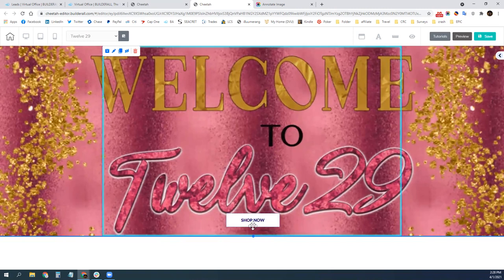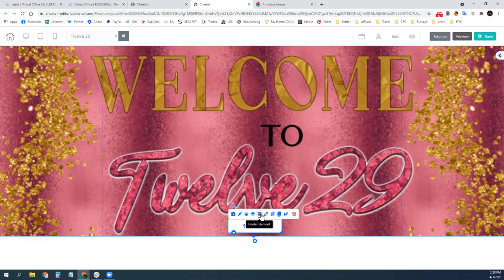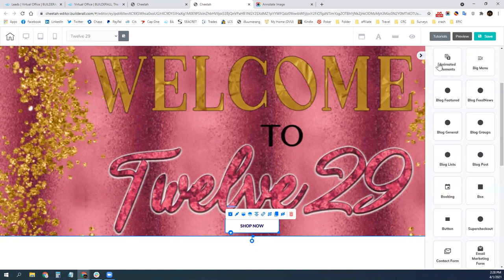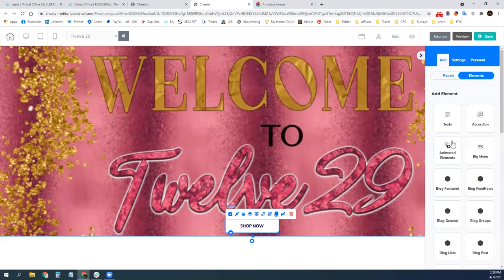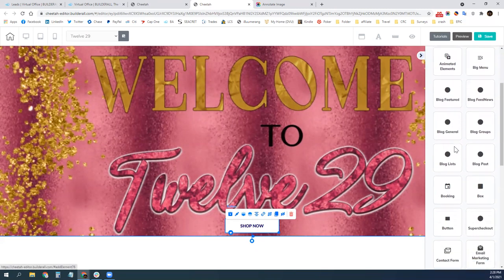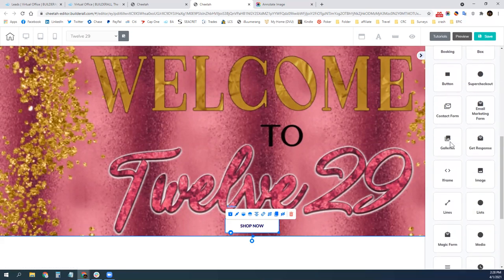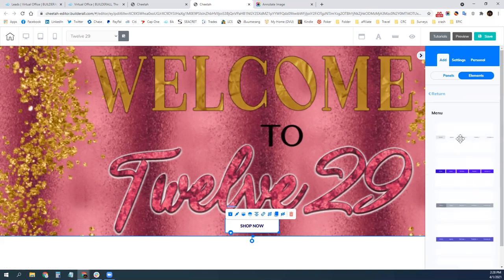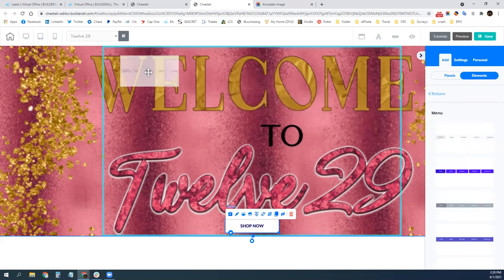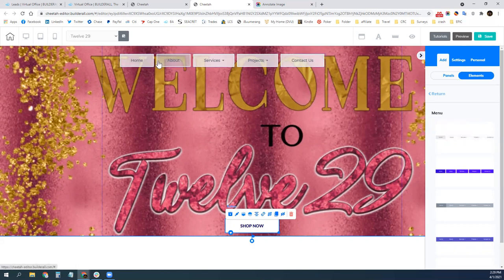Just make it a little bit bigger to give it a little more space here. You can see how you can just easily drag. This is all drag and drop, clickable, to do different things. So if we wanted to add a menu, which I don't want the big menu. I actually want the standard for yours. Big menu is going to be too big for your page. We'll just drag that over. Now we have the menu.